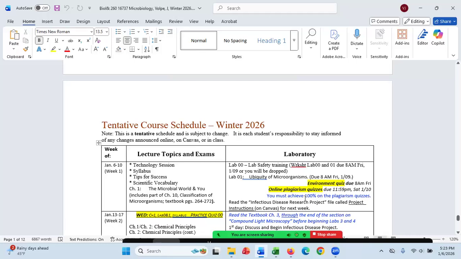All right, then one final reminder, you must achieve 100% on both plagiarism quizzes in order to get points for the infectious disease project. If you do not get 100% on both plagiarism quizzes, you get 0 on the infectious disease project. The infectious disease project is worth 100 points. Any question about any of that?